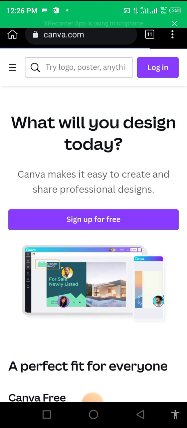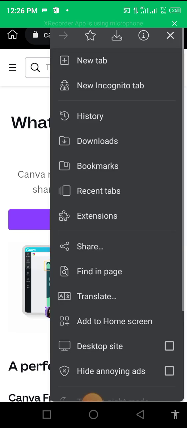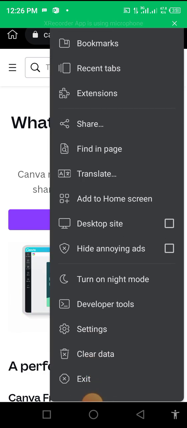your Canva, open the Canva. Let me put this in desktop mode. So here you can see desktop mode.